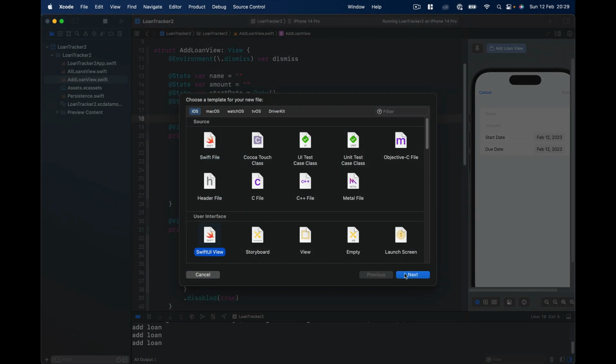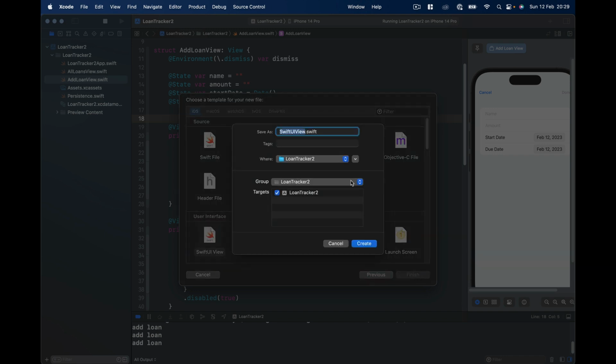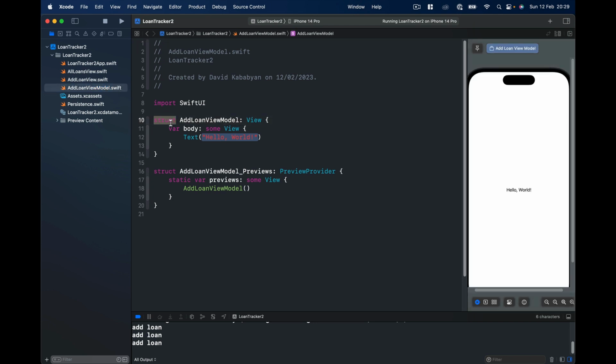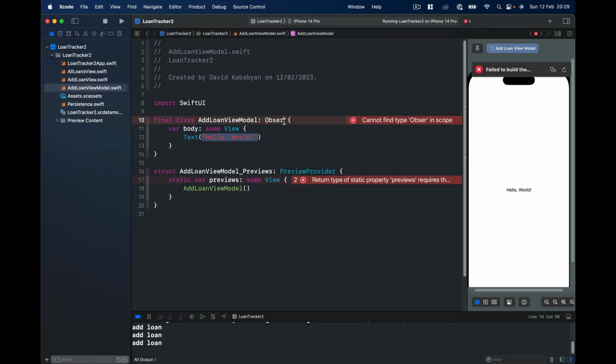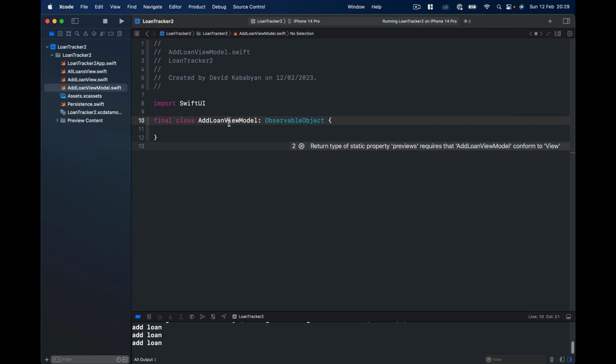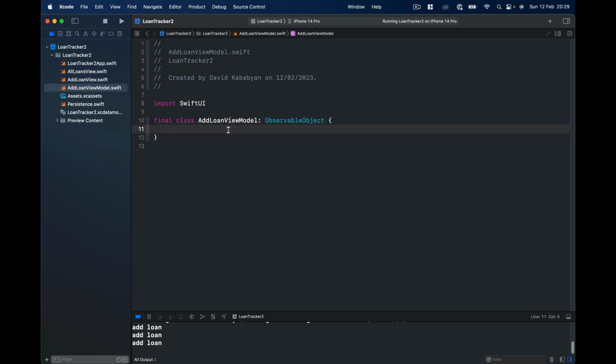Actually, I'm going to choose SwiftUI, just a trick here because I'm lazy to type, but normally you should do the Swift file if you want to. We will say add loan view model. And the reason I'm choosing the SwiftUI file is that it gives us the struct here already with a name. So basically I will change this to final class add loan view model, which is conforming to observable object. We get rid of this, and we don't need, of course, preview. All right, so this is our add loan view model.